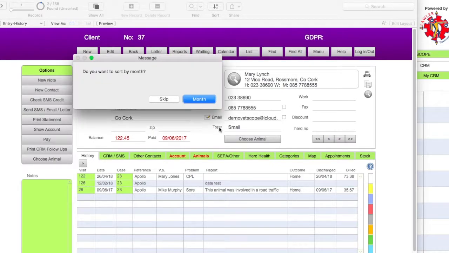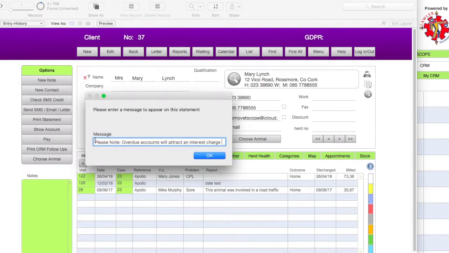Same as before, you're given the option to sort by month. If this is not necessary, you can click on Skip. Next is the wording for the bottom of the statement. The wording that is currently in this field will be the same as what was entered when printing the statements in bulk. If that is the wording you want to use, click OK. Keep in mind that if you do change the wording here, it will also be changed for the statements next time you print in bulk.